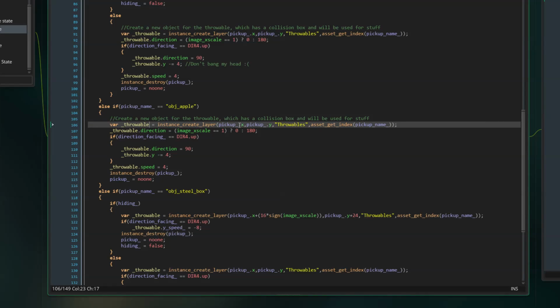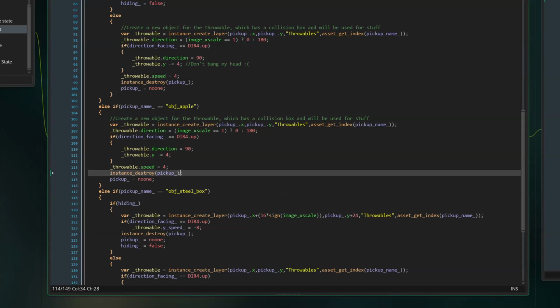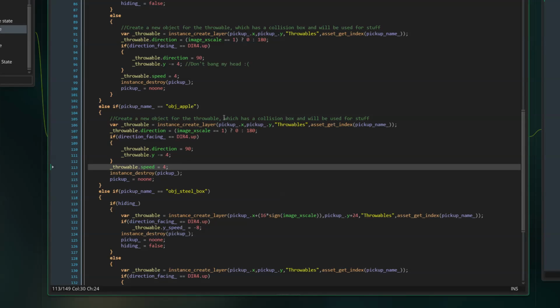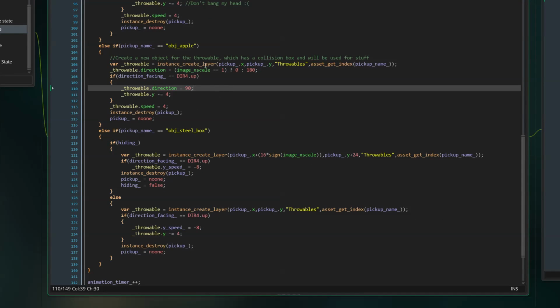So with the apple, we have, again, create an apple at my location. The throwing direction is equal to my image x scale. If it's equal to 1, then right, otherwise left. If direction_facing is equal to dir4 to up, direction is equal to 90, throw minus equal 4. _throwable.speed is equal to 4, and throw it. Because we don't have to double up the code, because we can't hide when we are with the apple. So we don't have to have a hiding variant.